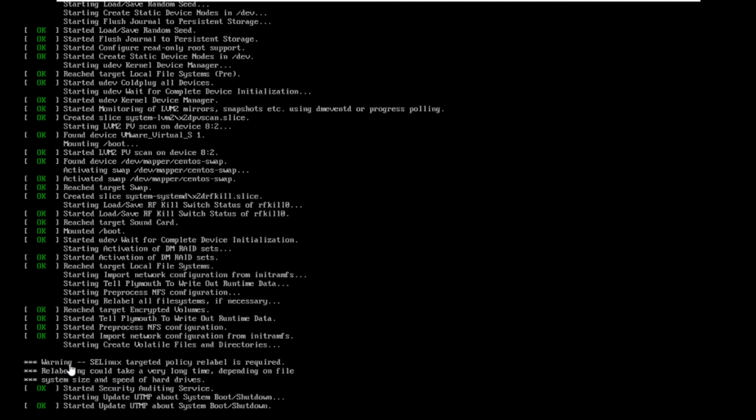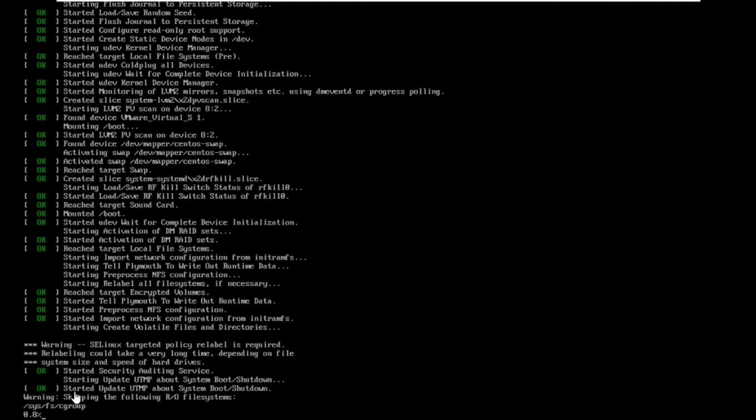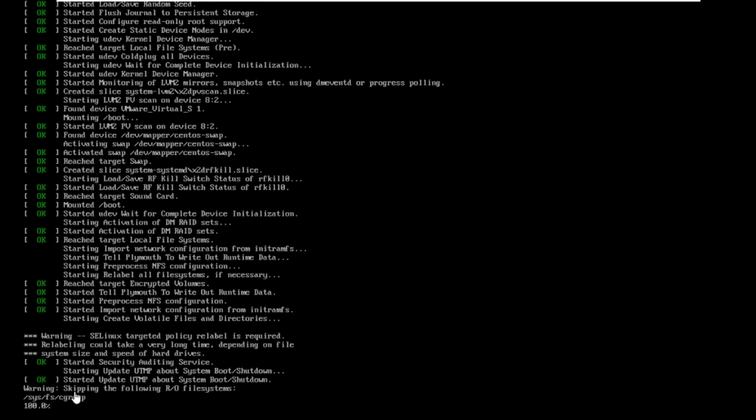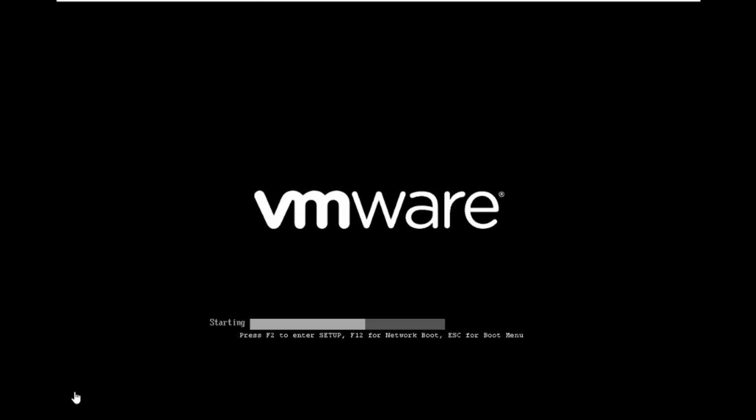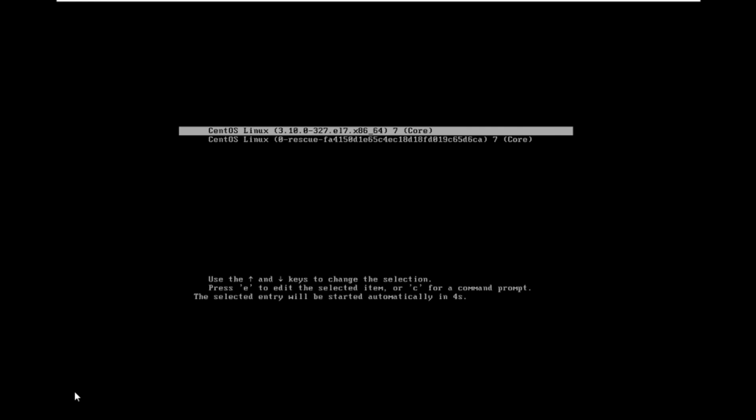Okay, so we'll wait for it to do the relabeling, pause the recording, and then when the relabeling is done, we'll come back and then complete from there. Once the relabeling completes, then the computer will restart again, and the computer restarts again normally.